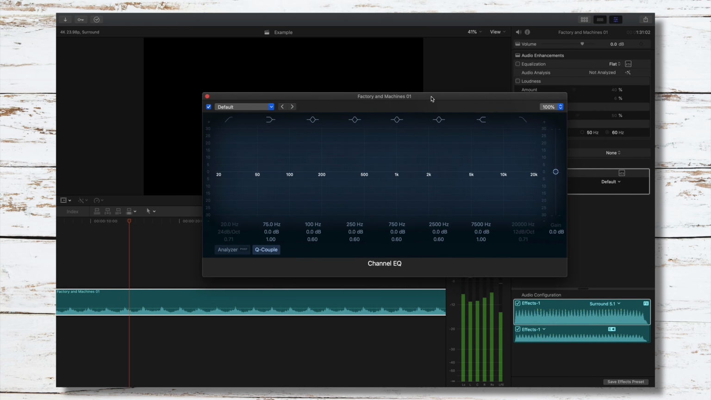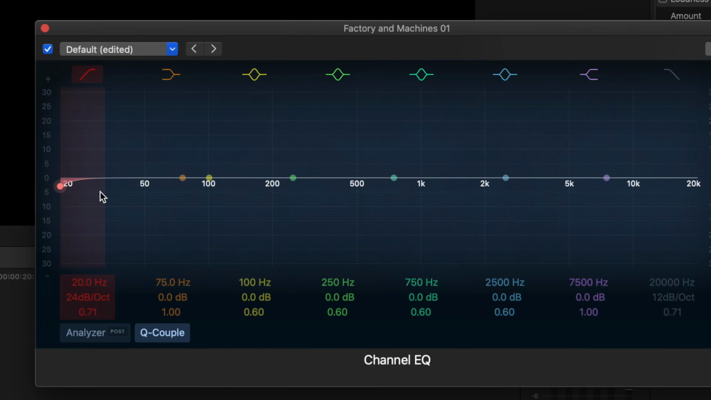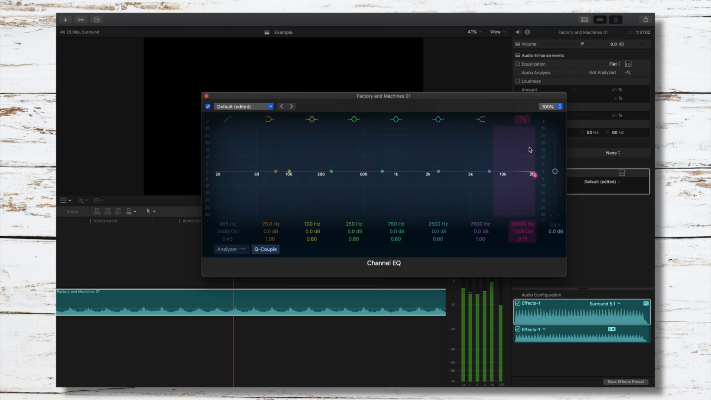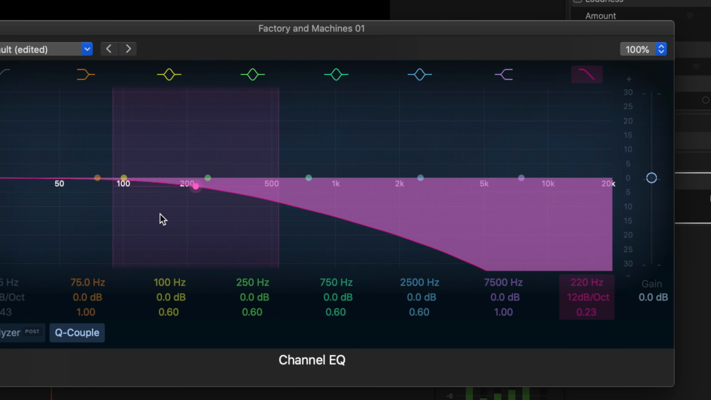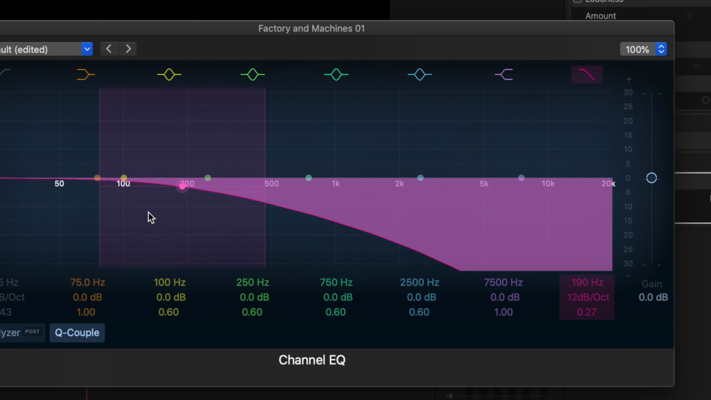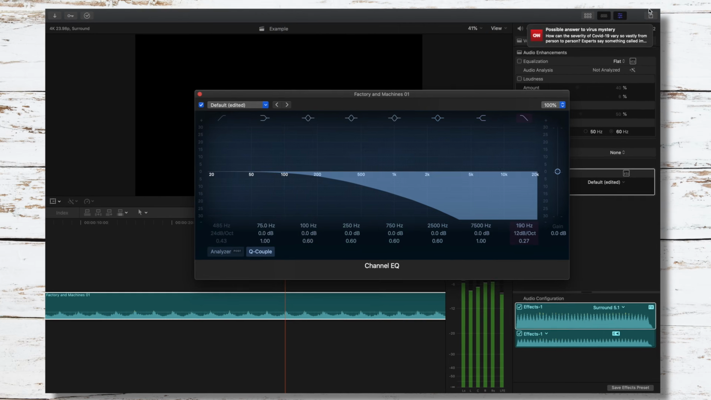You can also use the channel EQ to add a high-pass filter by dragging this here to take out all the low frequencies in your audio clips. Or you can add a low-pass filter to take out all the high frequencies. Just another tool in your toolbox for better sound design.